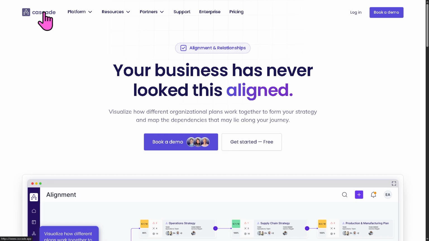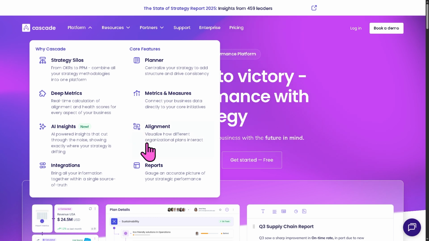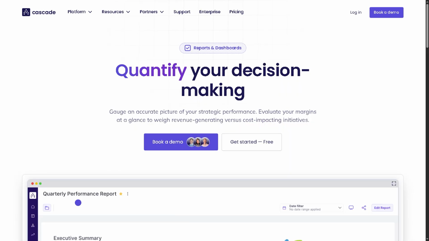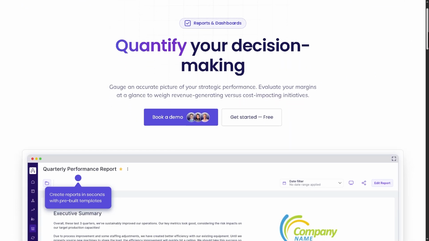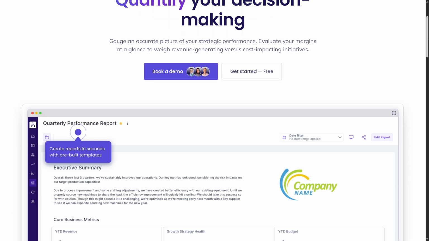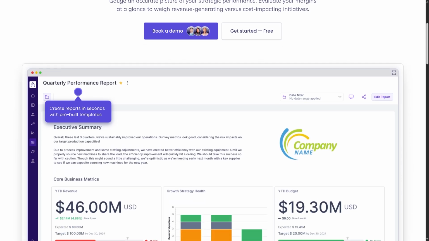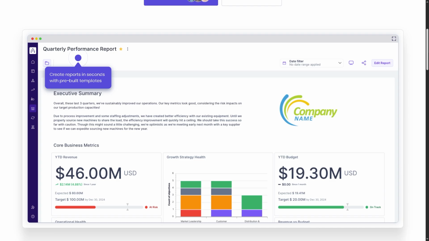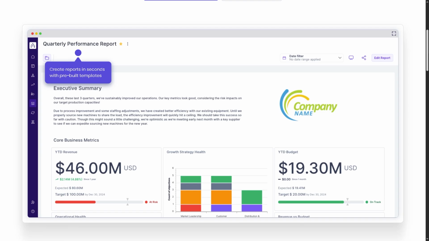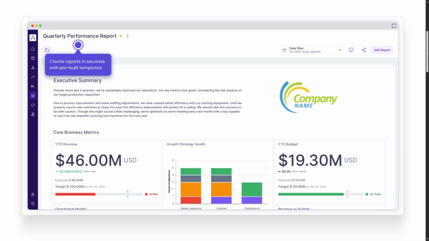And of course, last is going to be the reports. This gives you a customizable reporting dashboards that turn data into visual insights. It's very useful for leadership updates, board meetings, or team performance reviews because you can automatically generate progress updates for different audiences.